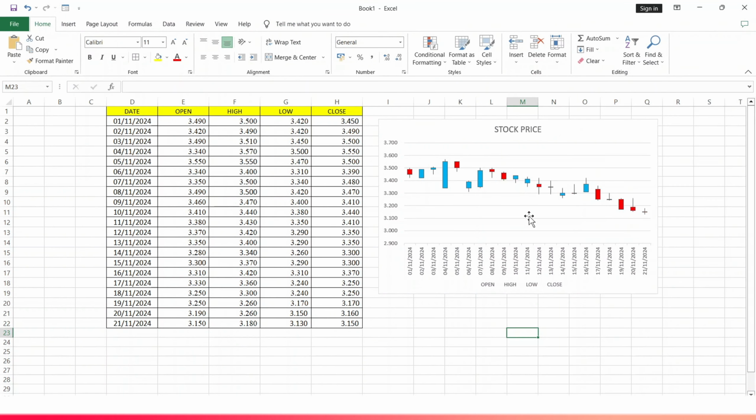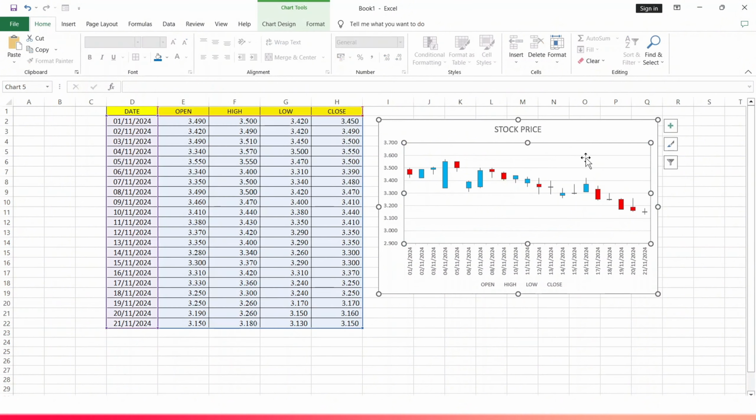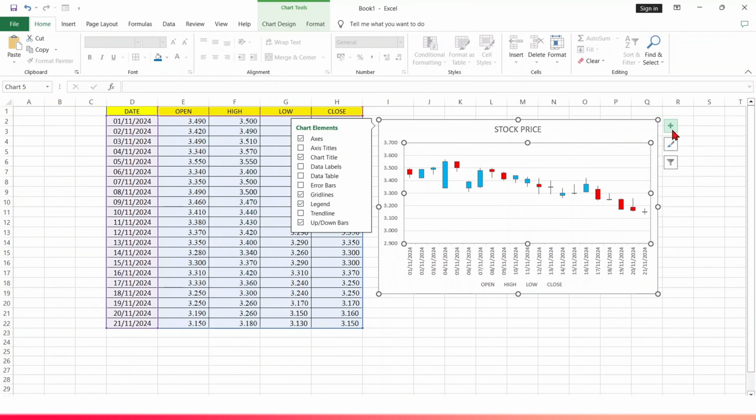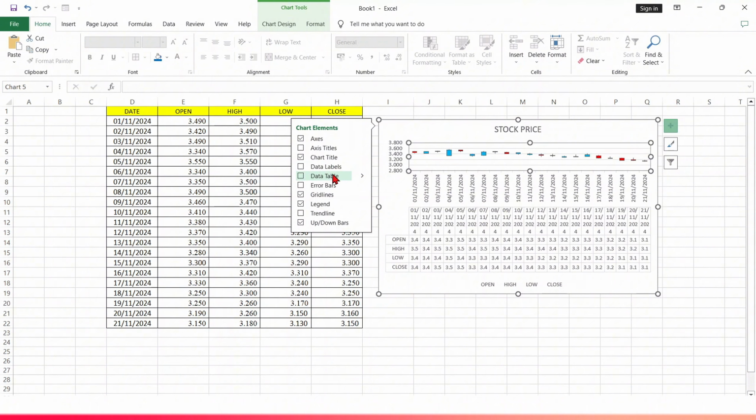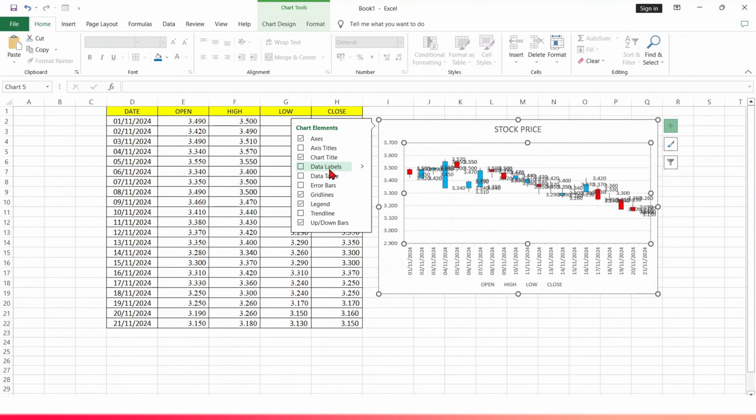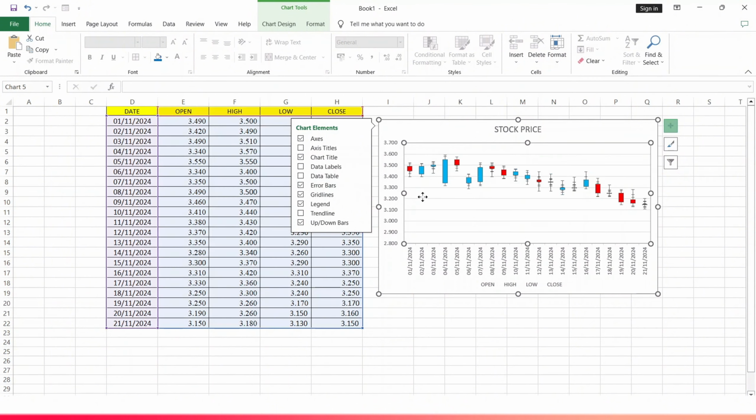And then, to add the high and low limits, tap the graph, and tap the plus sign on the right. There are many options here, such as Table Data, Axis Title, and here select Error Bars.